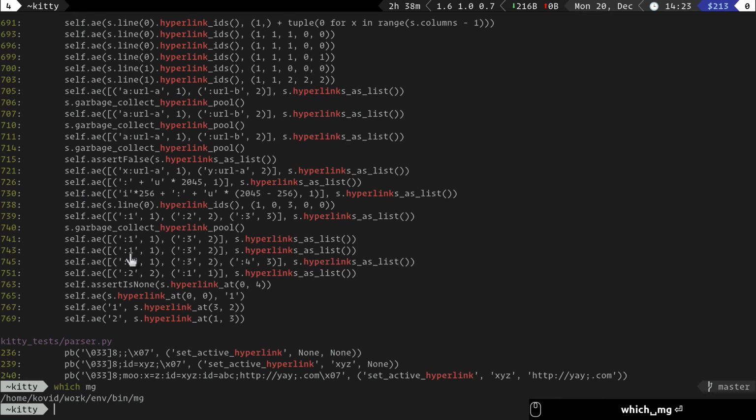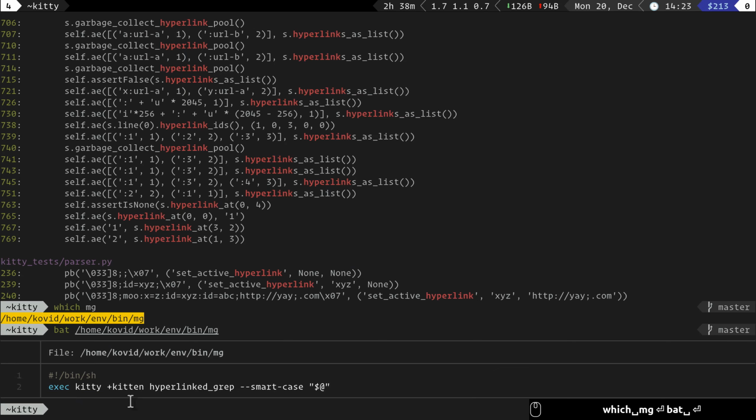This in turn is powered by, let's see here what we have, the kitten. Now kittens are small Kitty programs that enhance its functionality. So here the kitten is the hyperlinked grep kitten. What that does is it takes the output from a grep program and adds hyperlinks to it so that they become clickable when displayed in Kitty. So as you can see here, these simple features that are designed in a composable and modular way allow you to greatly enhance the experience of using a terminal.